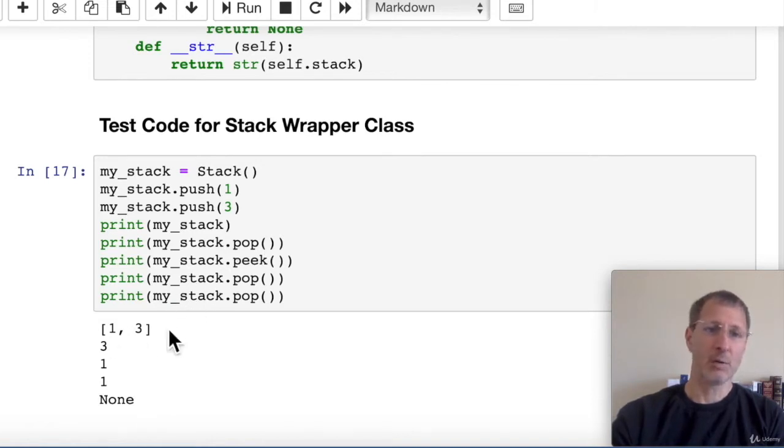When we peek, we get the 1, which is the only item actually left on the stack, but peeking is going to give us the top item on the stack. If we pop another item, we get 1, and now the stack is empty. So if we try to pop another item, we get none. So basically all those key features of our stack are all working just fine.